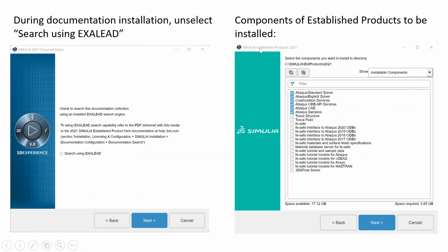Once the documentation is installed, you go to the installation of the established products. Under the established products, you need to select the following products: ABAQUS Standard Solver, ABAQUS Explicit Solver, Post-Simulation Services, ABAQUS ODB API Services, ABAQUS CAE, and ABAQUS Samples. Select all of these and click next.